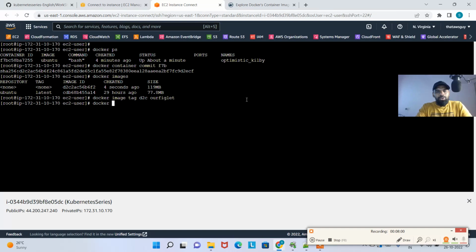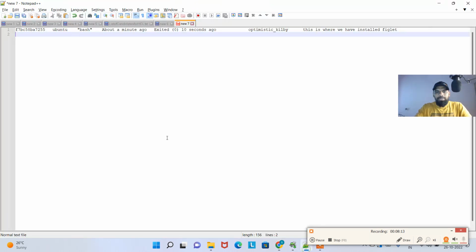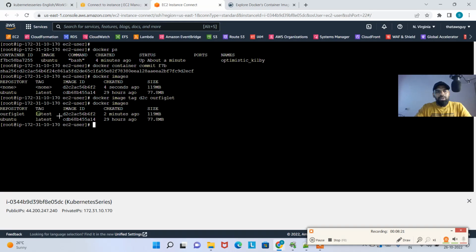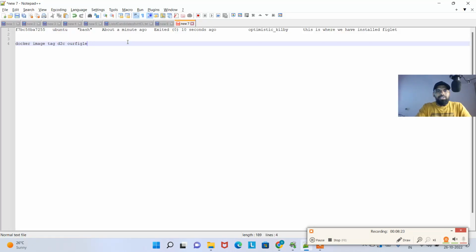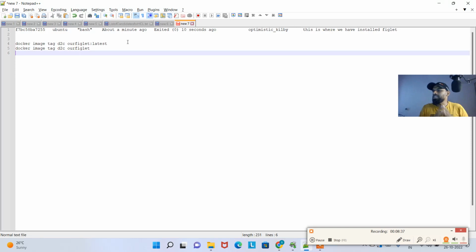Now if you type docker images, see this, we now got ourfidget. About the tag name, let me copy this and show you in Notepad++. If you type something like version1, then here you will get version1. If you don't give anything after this, it's the same as latest. This is also the same as docker image tag D2C ourfidget. Both are the same, remember that.